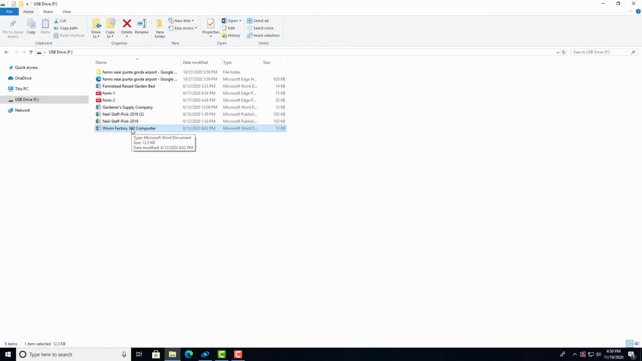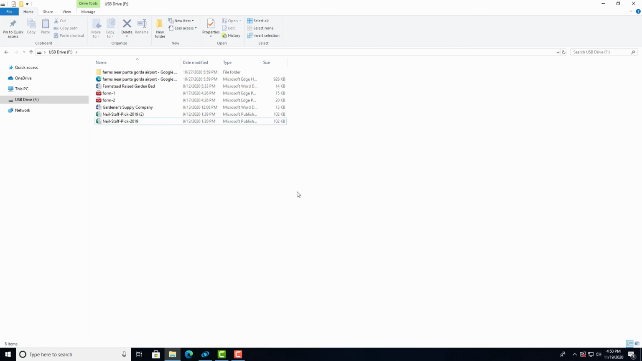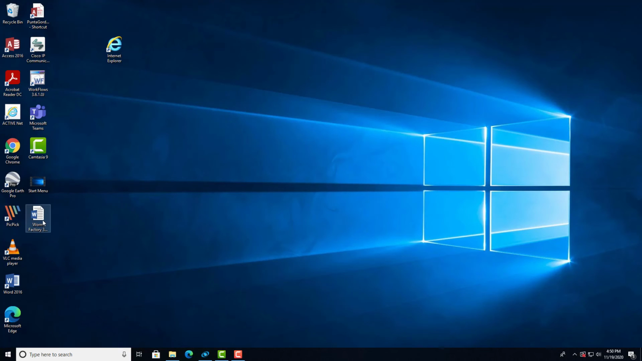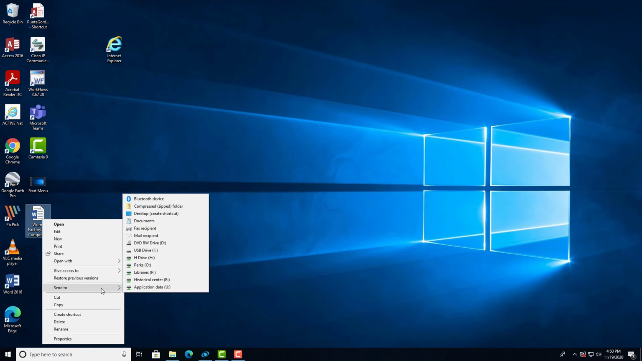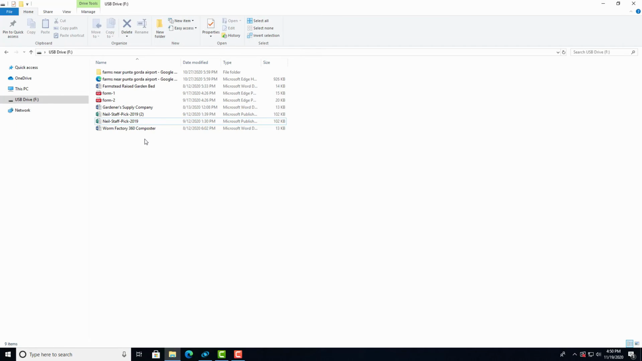And again, if you right-click, you'll see you have a delete option. And you can still do it that way, but you now have this big red X. And it's just double checking, and yes. So now it is off the USB drive permanently. But fortunately, I saved it here. So if you ever have anything important, I would strongly recommend putting it in multiple locations, which is what I just did. So it's back, and if I select it, I can do all these things.